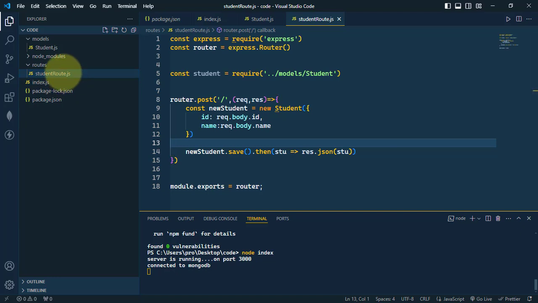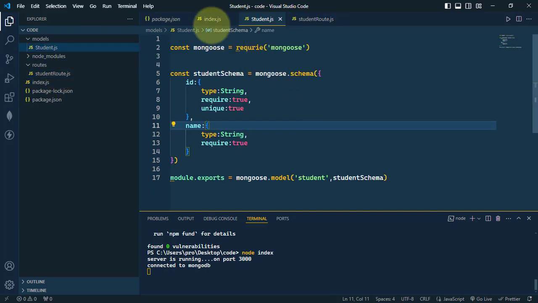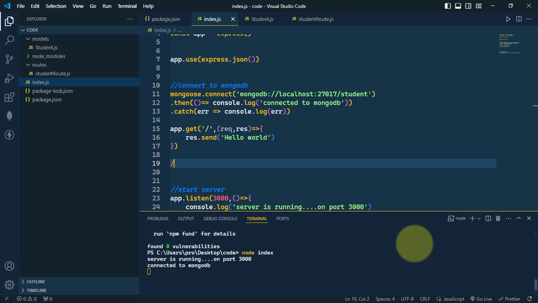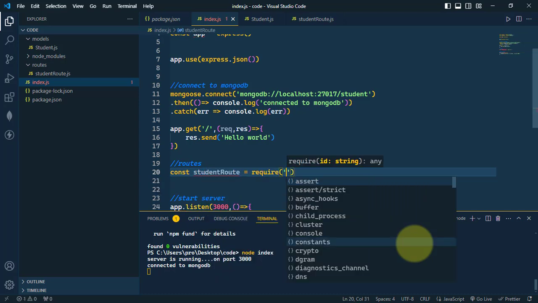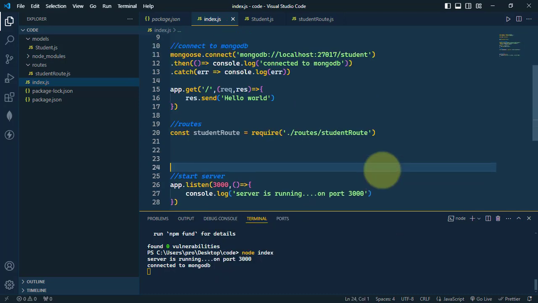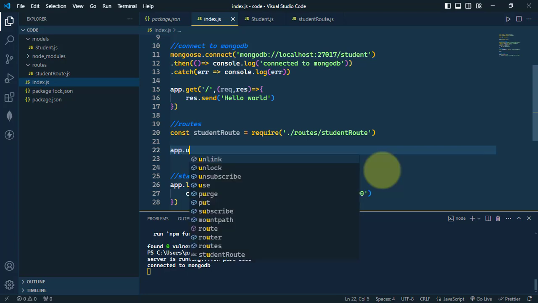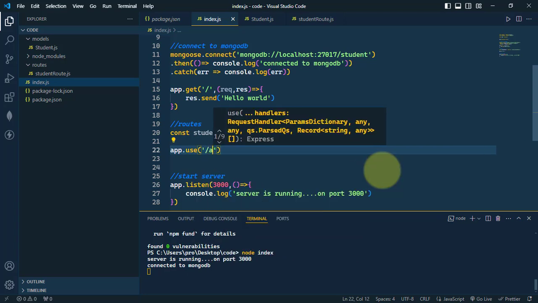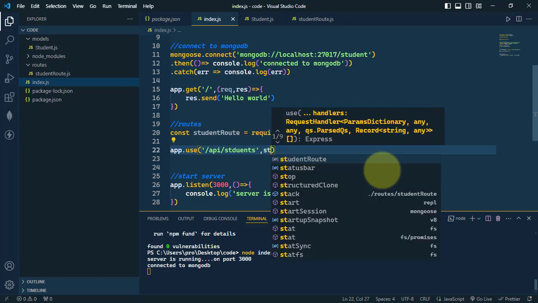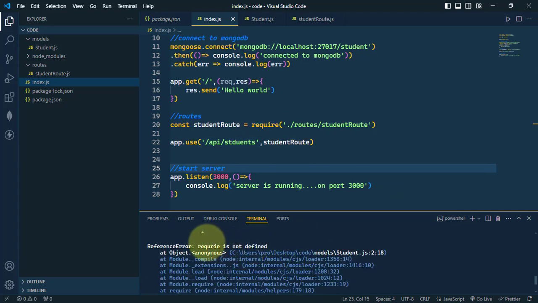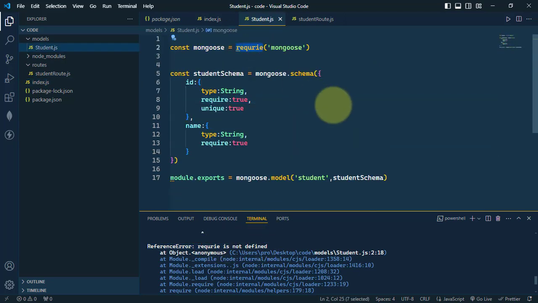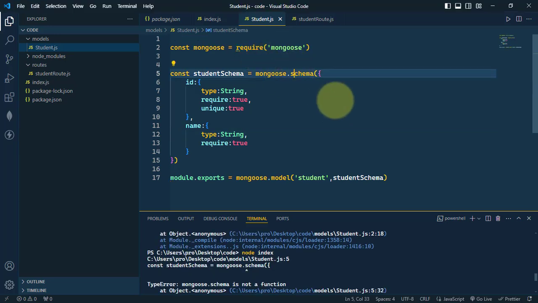So we have defined the routes and also the model. Now we have to update the index.js. Let's now use the routes. We're going to import the student route from the routes folder. Now let's use that route with app.use. Whenever we receive the endpoint /api/students, we're going to use the student route. Let's now restart the server with node index. Here it says require is not defined, so I made a mistake somewhere. Here the S in require has to be capital.